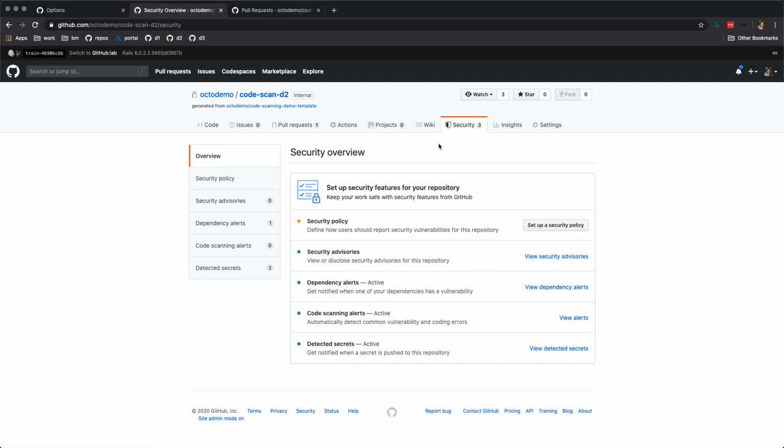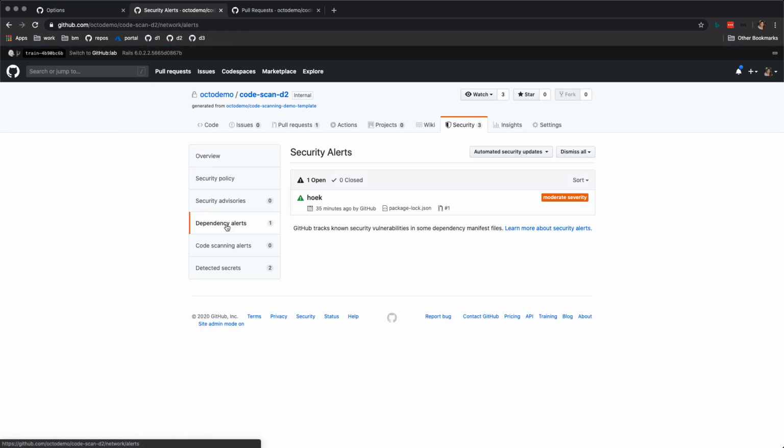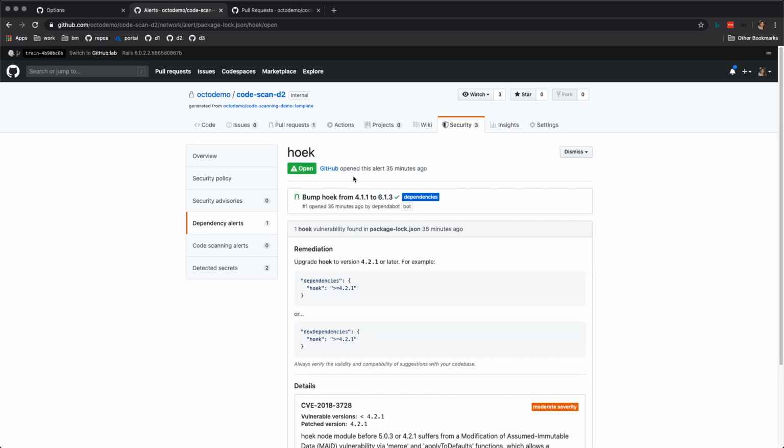So I'm in the security tab, and then I can see that I already have a dependency alert in here. So what does this mean? Okay, so I can see that I have a dependency on package name hook, and that I'm using a vulnerable version of 4.1.1, and that the first remediation was introduced in 4.2.1. So I can update to a non-vulnerable version of this.